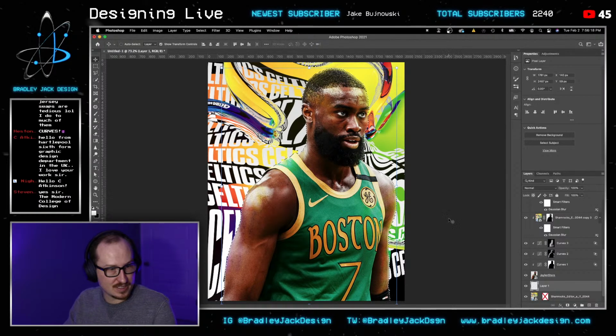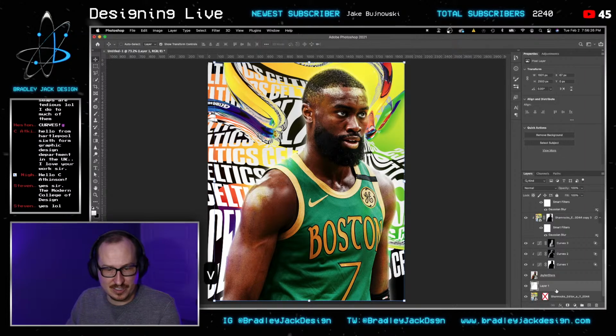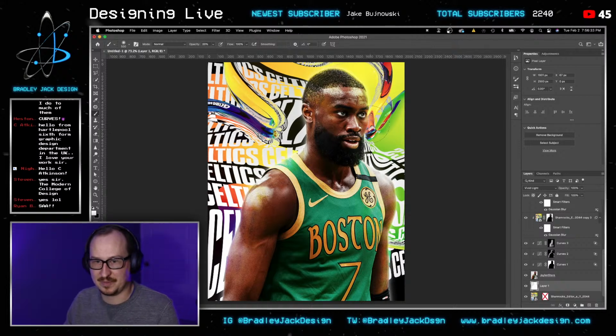So what I'm going to do is fill this layer with a mask of white, and then blur it. And what that's going to do is, if I set it to screen, it just gives him like this glow behind him.